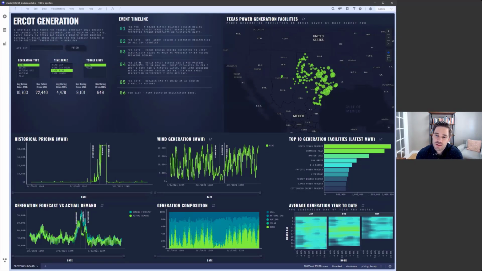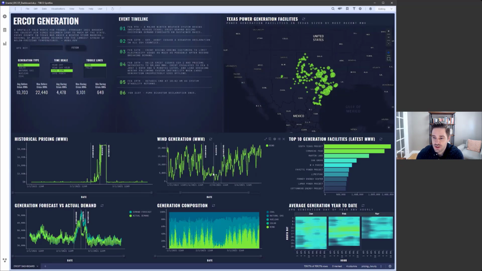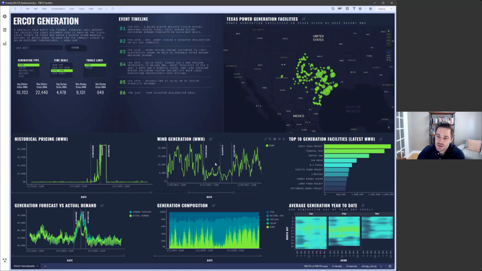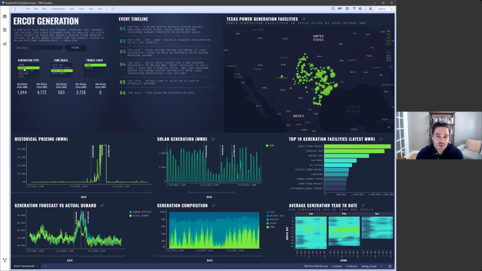And so we created this dashboard to walk through a timeline, and then give users the ability to scroll in and zoom in and figure out, okay, what generation sources failed, when did they fail, and then hopefully start getting into why they failed. But this is the starting point, where we have the ability to dive into particular generation types and figure out, if I wanted to look at solar production through a specific period of time.